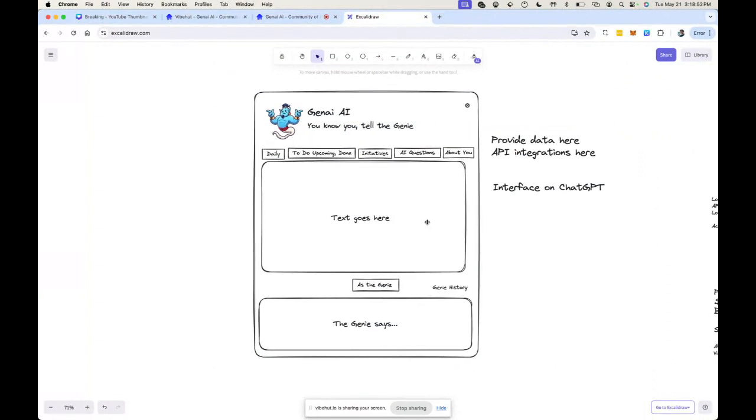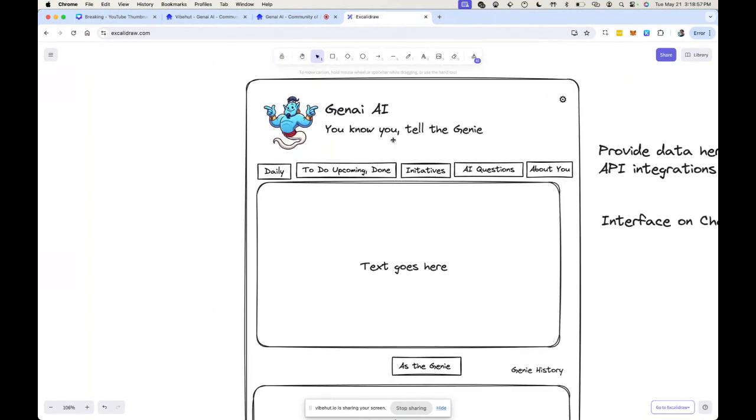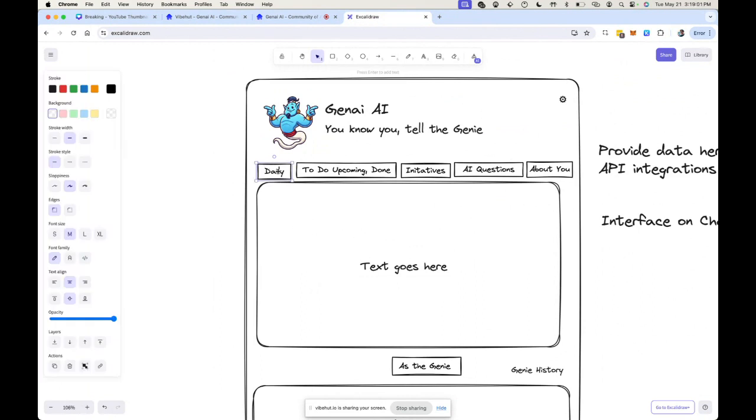These are my mockups. But you'll see here, I'm really thinking about having a very simple website. It looks like this, where it says daily. These would be kind of clicking on that daily file. You would write out your journal entries here. To do, upcoming and done, initiatives, AI questions, and about you.